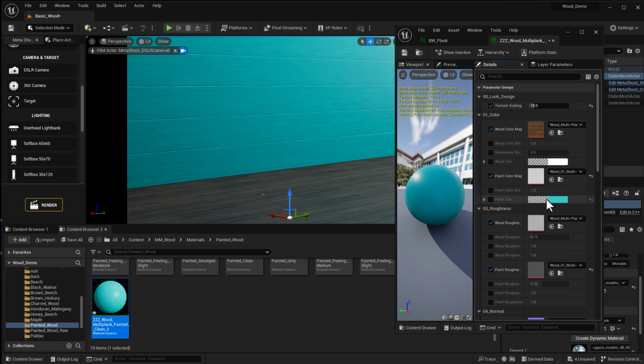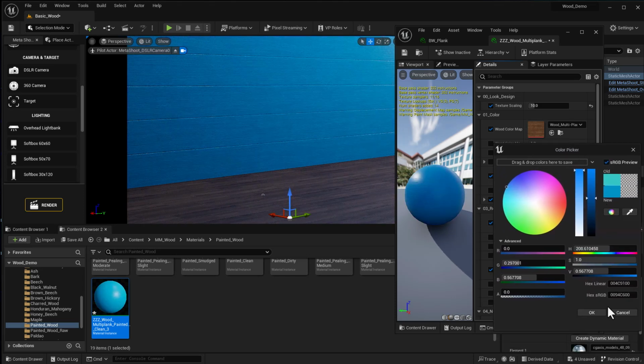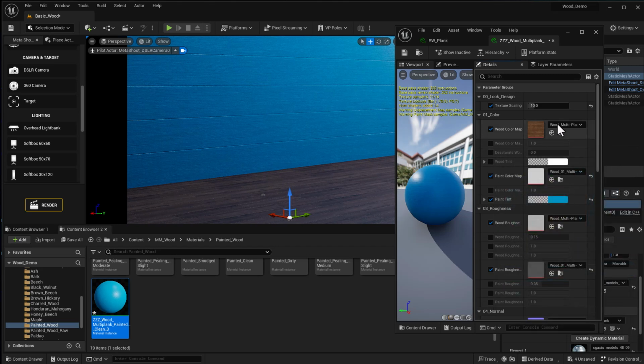And then let's go over to the paint tint, and we can change the paint color to something else we want. Let's go with, for now, just blue for the point of just showing it off. And I want to point out here that there's actually 2 different materials working together. There's wood, and it's underneath the paint. And then there's the paint. So we have a paint texture, a color map. And then we have this tint for the paint. And then we have the wood.